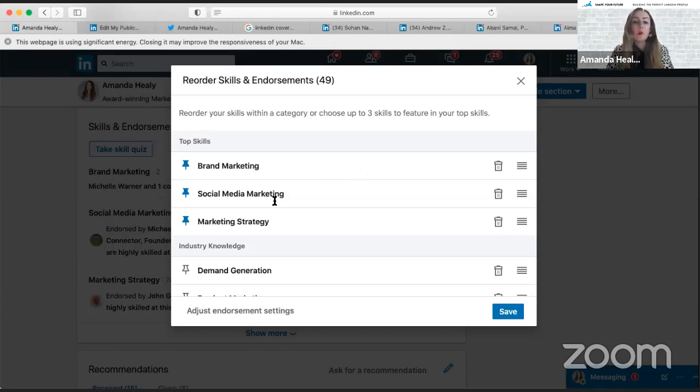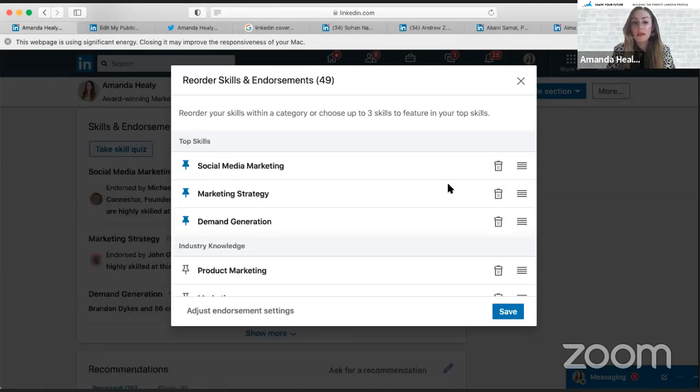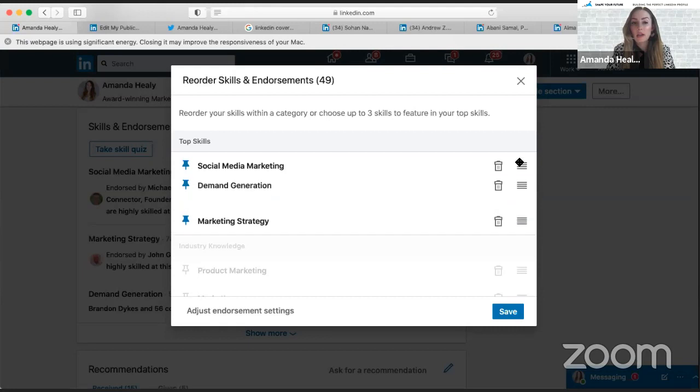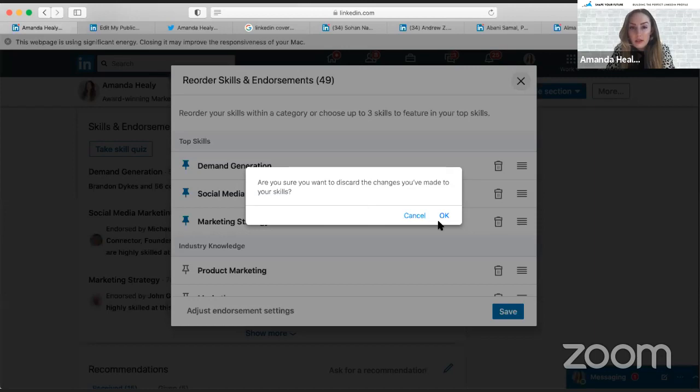So the bulk of my career has been in demand generation. I'm no longer in demand generation, but I have a lot of endorsements for it. Into demand generation, I'm going to unpin one of them, and then I'm going to pin this. And then from there, you just drag and drop. And now this skill will show up as first for my skills. It will allow people to endorse me for that skill. Let me click out of this.